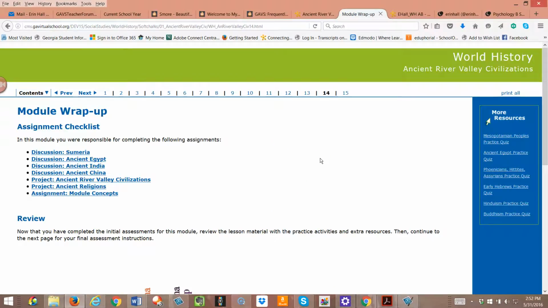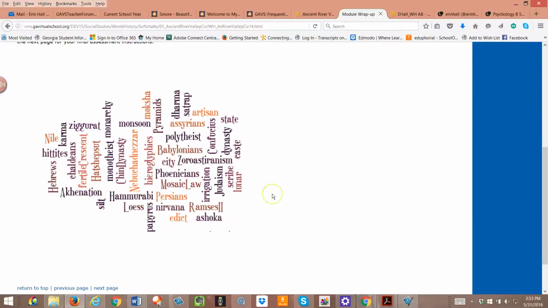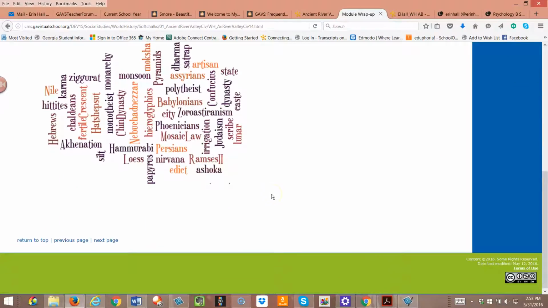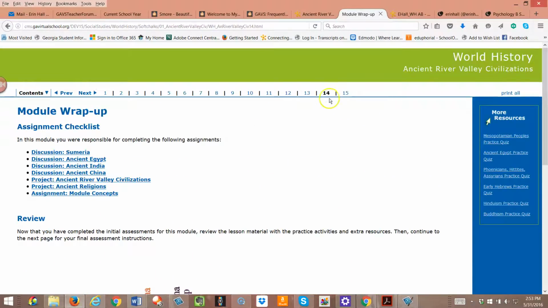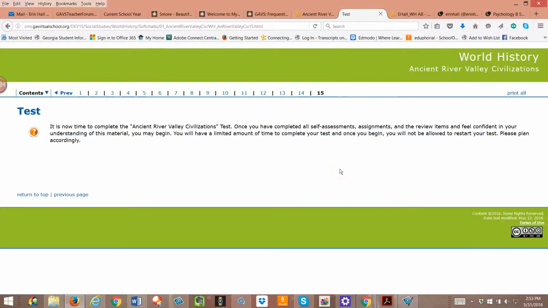When you get to the end of a module, you'll have your module wrap up with your assignment checklist. And if you need to find the instructions to any of these assignments, you can click on the hyperlink and it'll take you back into the module to find the assignment instructions and relevant content information. And once you've finished a module, you'll want to review, move on, and then you'll take your test.